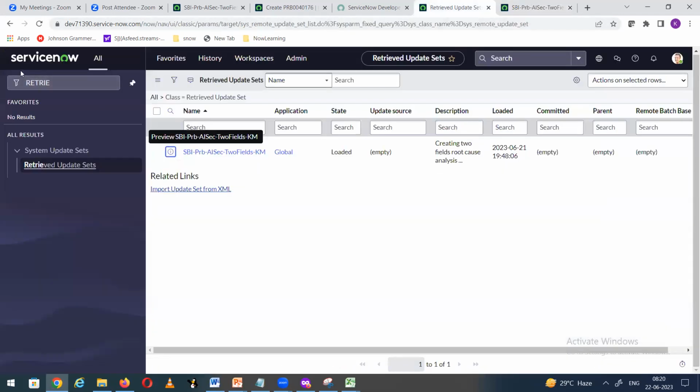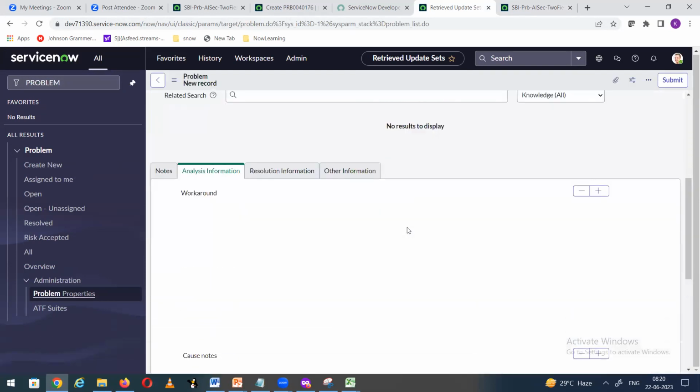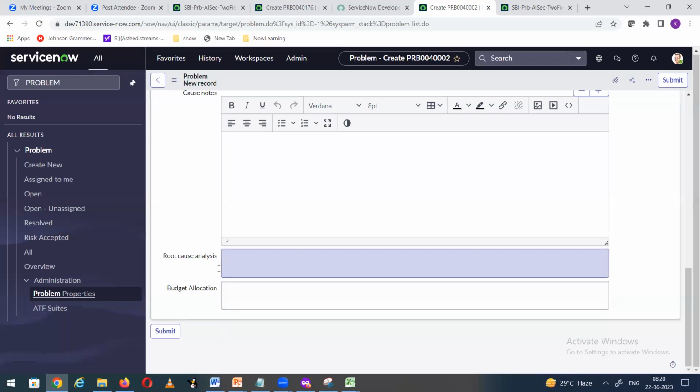Now in UAT, go to the problem form and create new. If you go to the bottom, we can see those root cause analysis and budget allocation fields. Guys, did I create these two fields separately in UAT, or did I move them with the help of the update set? Both came from the development environment. You just imported the file. Somebody asked me what the importance of doing this is.